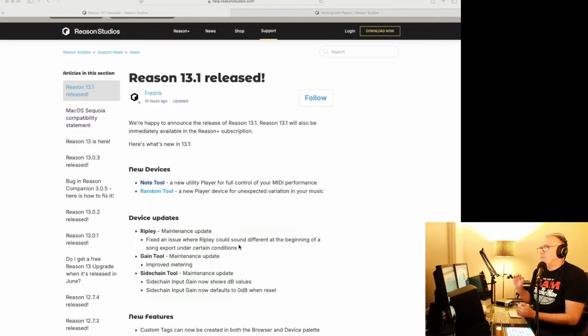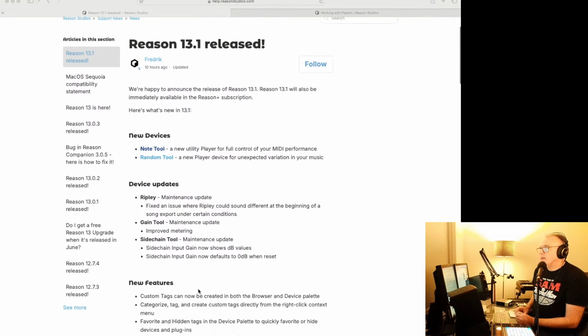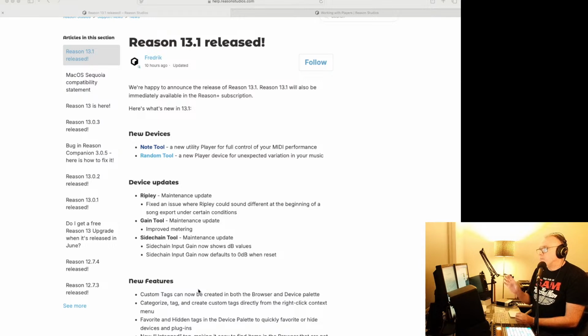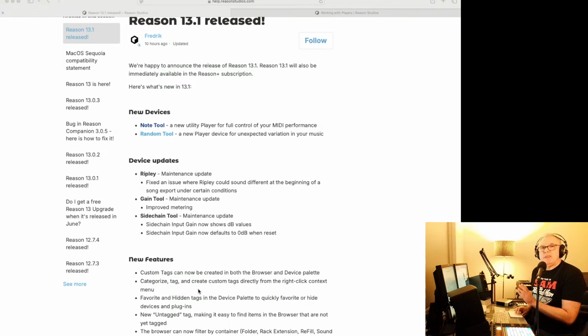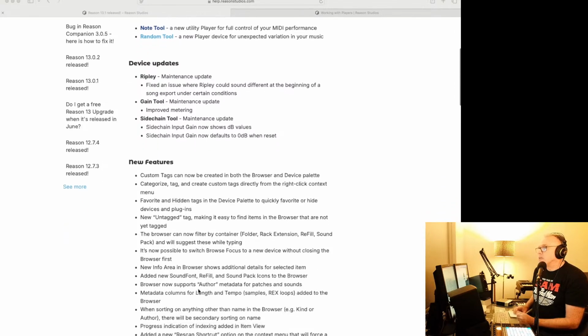That's why I have a bit of a tough time sometimes with some random generative tools, where when you export, it might be different than when you were playing it originally. So anyways, that's on Ripley. Gain tool, there's improved metering, and the sidechain tool has a few little things where the input gain is showing different. I think they just changed how the volume levels are showing up on it. So anyways, nothing huge there, but might be useful if that was an issue you were having with those.